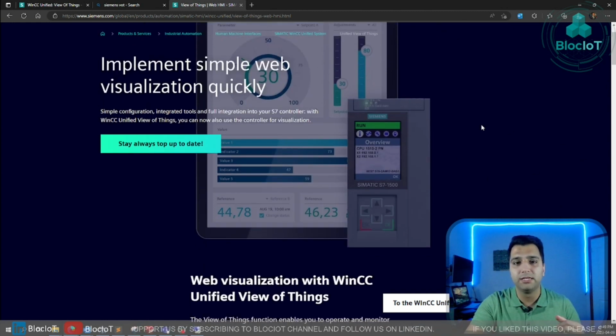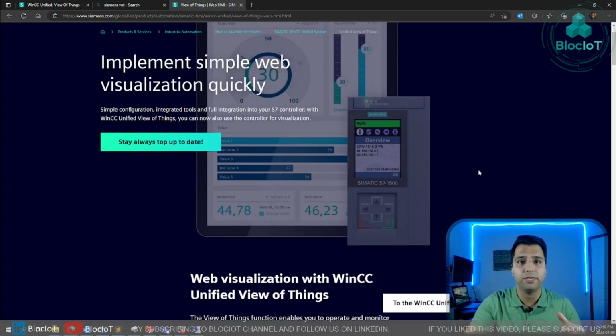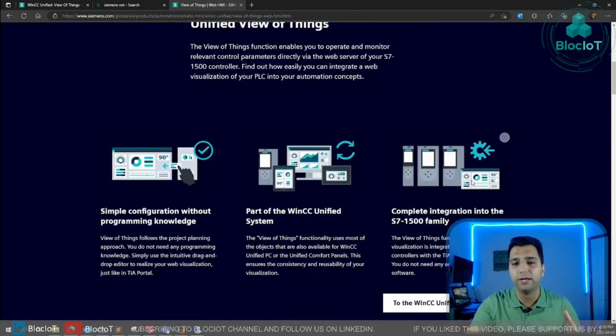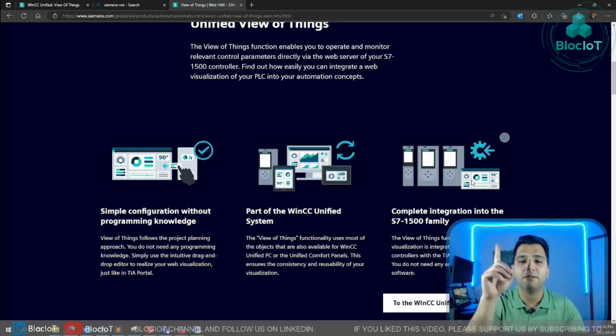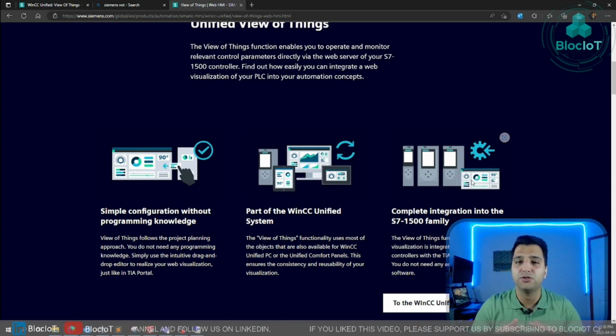Here, as you can see, I'm on the main page of the View of Things on the Siemens website, and you can get great information from here. The first and most important thing is, as we mentioned in another video about WinCC Unified, if you haven't checked that one, I'll put the link maybe somewhere up here, View of Things is a part of the WinCC Unified system. WinCC Unified is the future of HMI by Siemens, and everything is going towards WinCC Unified.